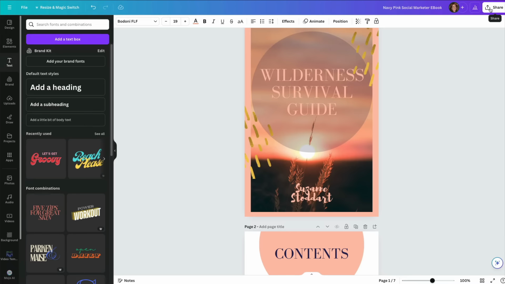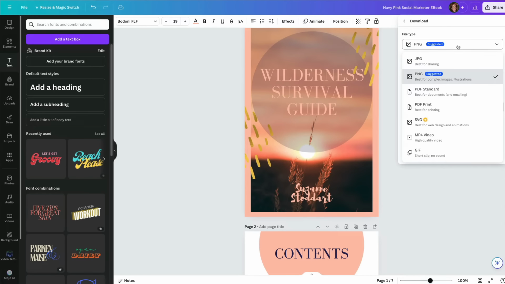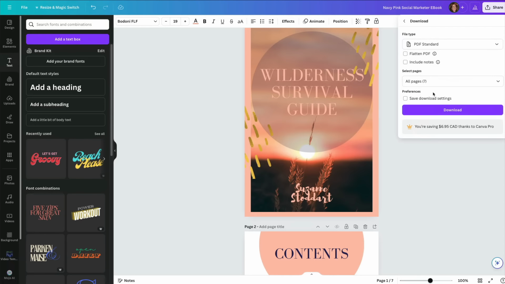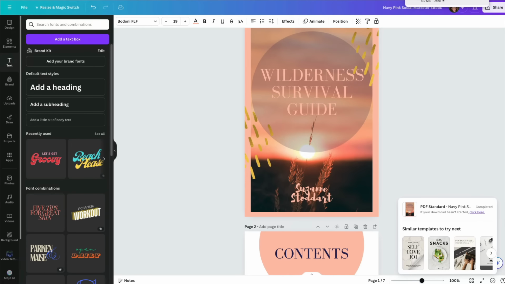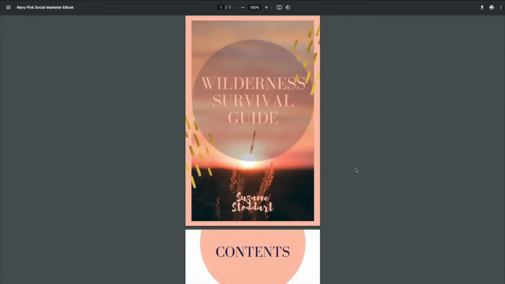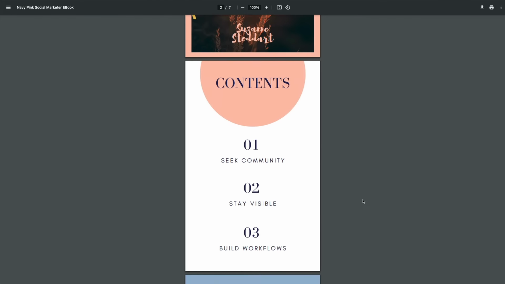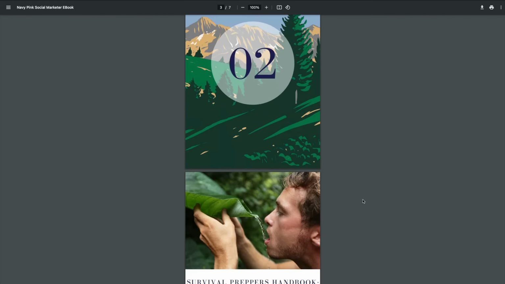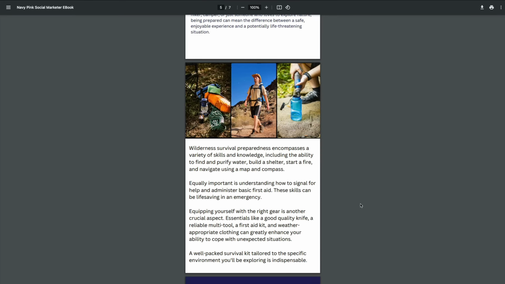And now if we share that, let's download it. And instead of PNG, let's put it in a standard PDF, and we'll click download. And let's take a look at what that looks like. And here we go. So this is what your customer or your reader or whatever it is that you are doing with this ebook, this is what it would look like.